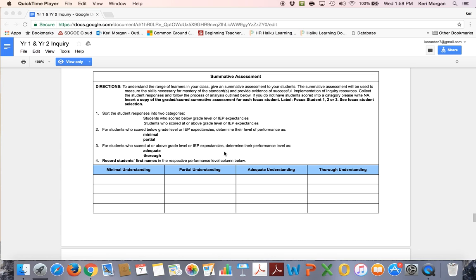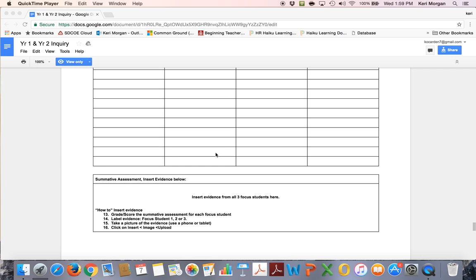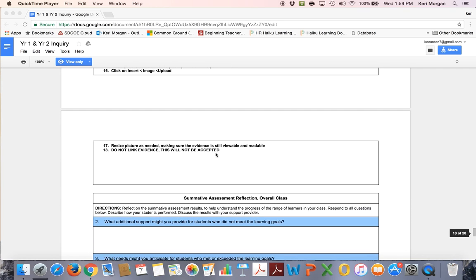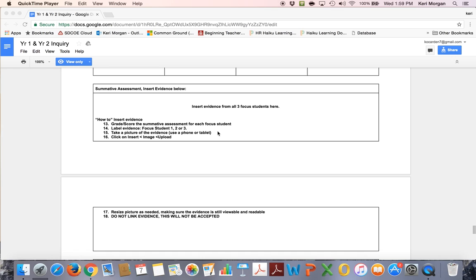Summative assessment. The summative assessment will be used to measure the skills necessary for mastery of the standards and provide evidence of successful implementation of the inquiry resources. Collect the student responses and follow the process of analysis outlined below. Insert a copy of the graded and scored summative assessment for each focus student. Label focus student 1, 2, or 3. The summative assessment should take place at the end of the inquiry.